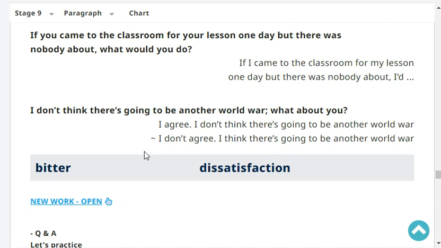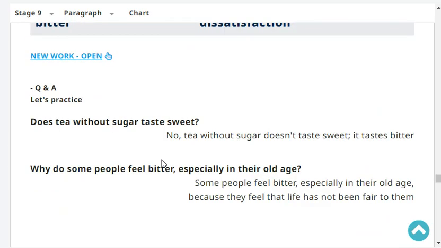Very good. I don't think there's going to be another world war. What about you? I agree. I don't. No, I don't agree. I don't think there's going to be another world war. Very good. Okay, that's the end of our revision.